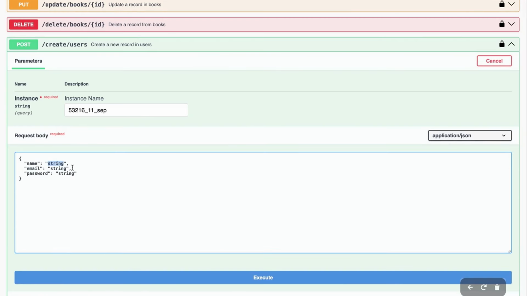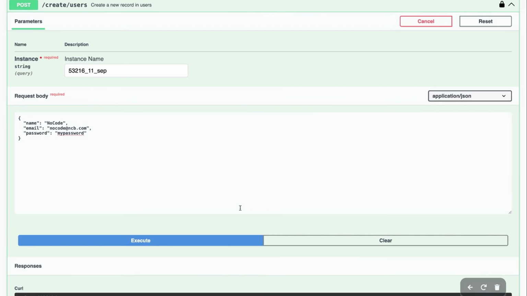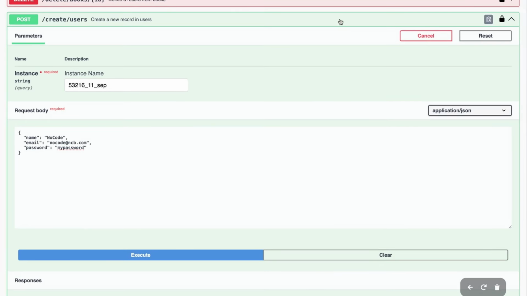So I can give this name as, let's say, no code. Email will be code@ncb.com. Password would be my password. Again, it will be encrypted because we have the hashing algorithms. So if I just click on execute, right?